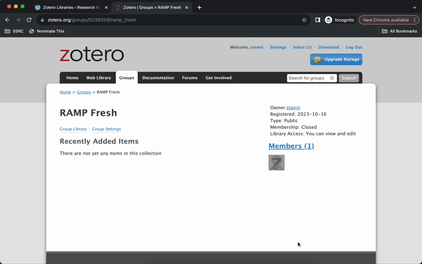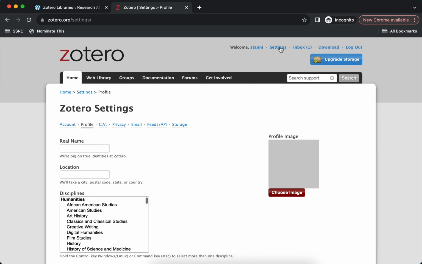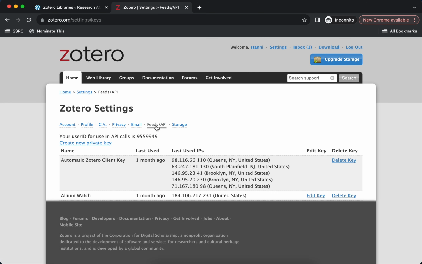Once you've created your group library on the Zotero webpage, you'll have to create an API key. This key will help you sync your group library to your Zotero libraries on Ramp. To create the API key, you'll first go to Settings on the Zotero webpage. After you go on Settings, you'll then go on Feeds/API. You'll then create a new private key.